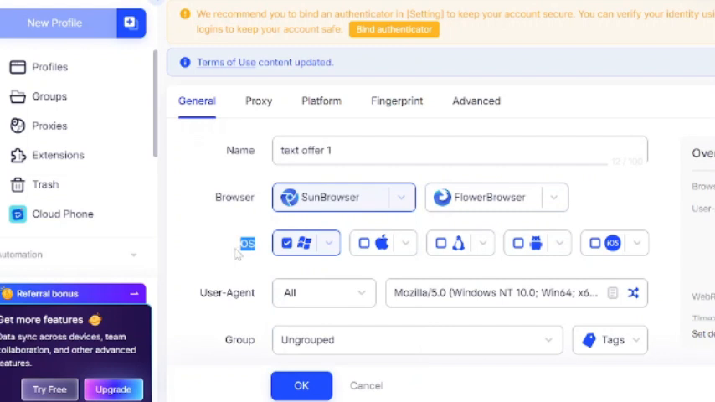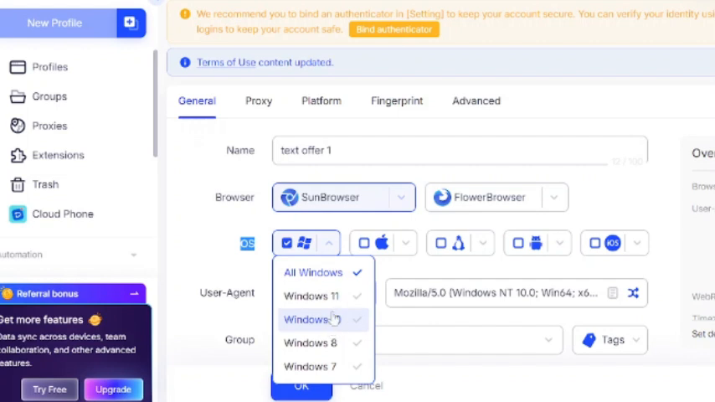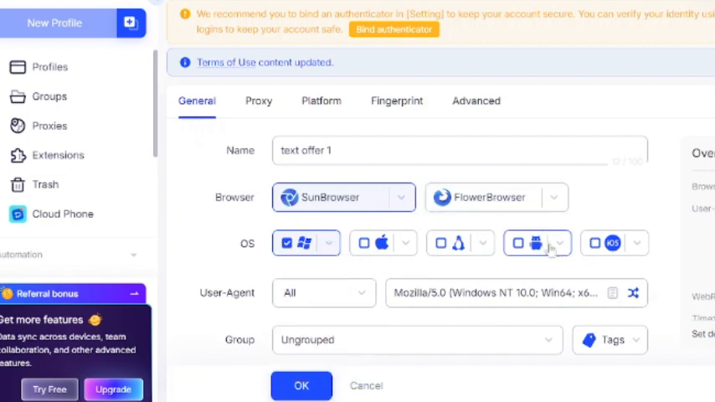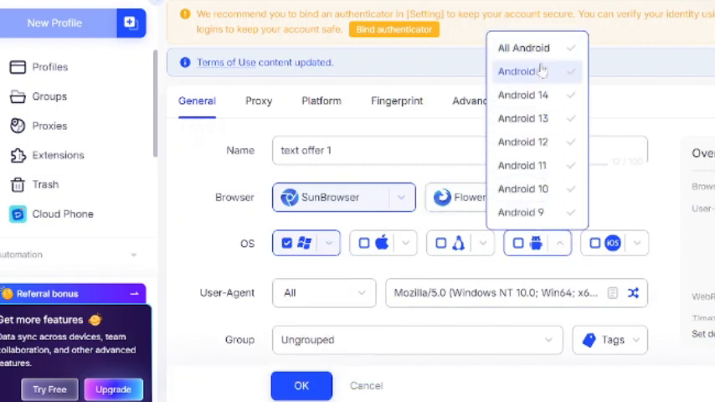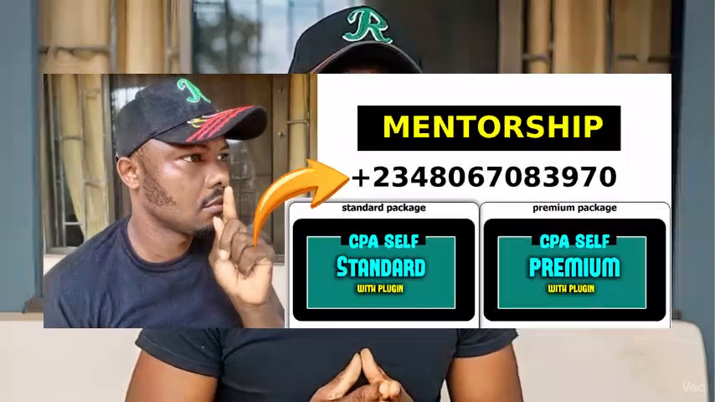Then I'm going to come down to the operating system. Now, this is where the CPA self-converter method becomes very, very powerful because I can choose to view this as a Windows 10 user or I can choose to view it as an Android user. Since the offer we picked was, let's say, for mobile, I'm going to go ahead and select Android. But now the issue is I need a user agent that matches this Android device perfectly. If I just use the default one, it might not show me the correct offer page. It might redirect me. So I need a specific high-quality user agent string. Now, where do I get this user agent? That is exactly what I explained in the mini course.